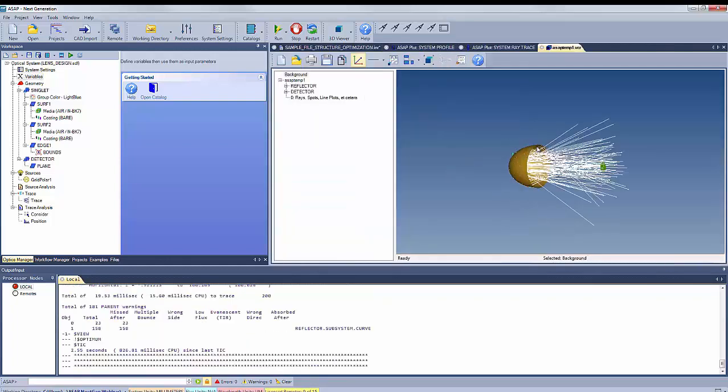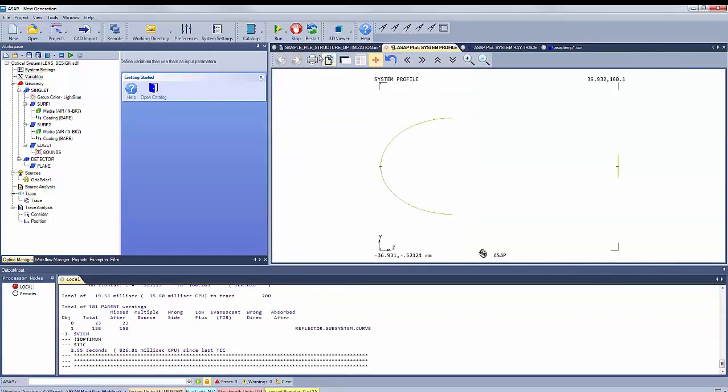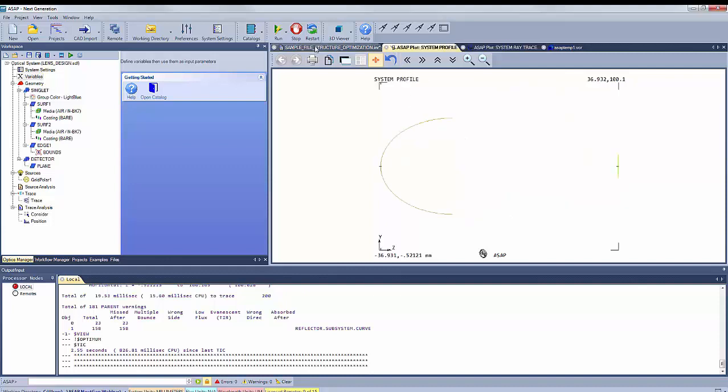So it basically is an elliptical reflector with an extended source, and what we'd really like to do in this particular example is optimize and maximize the amount of energy which gets to this particular detector plane over here. And that will require changing the position of the source and then changing the radius of curvature and the conic constant of this particular element. We'll go ahead and leave those in there.